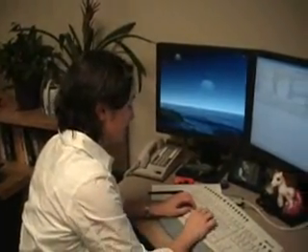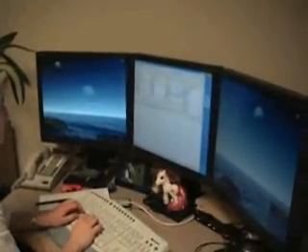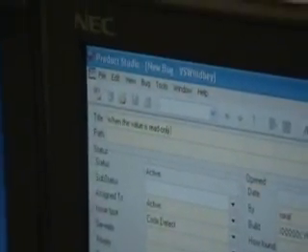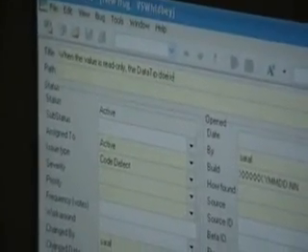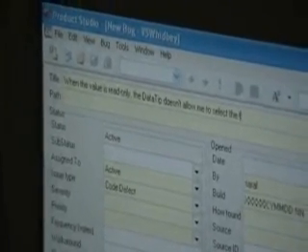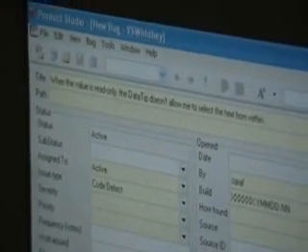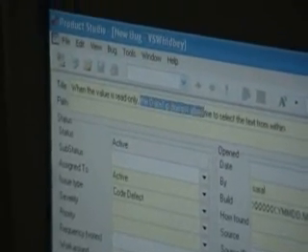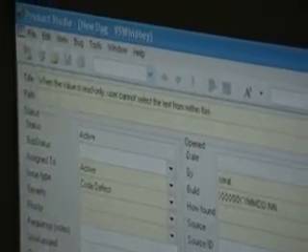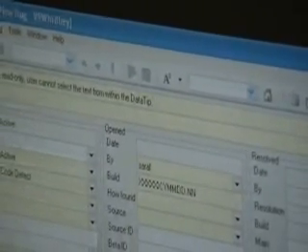Data tip, data tips when the value is read only. The data tip doesn't allow me to select the text from within. User cannot select the text from within the data tip, and the value is read only.